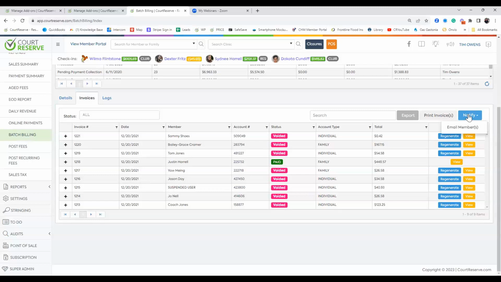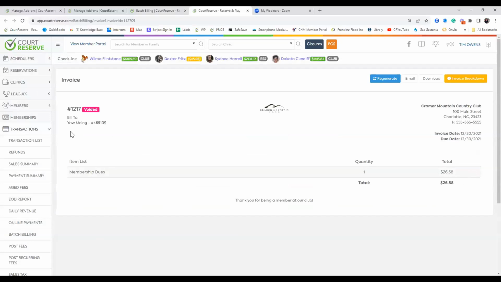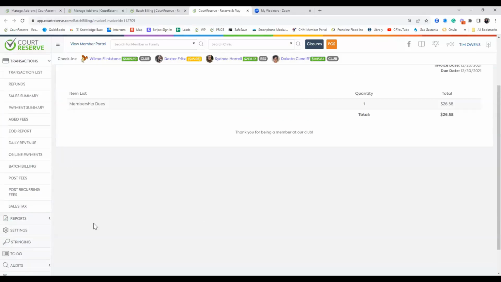You can certainly do that here. If you want to take a look at an invoice that maybe was voided, or what your player would see, then you can click on that as well. So batch billing and invoicing is great.